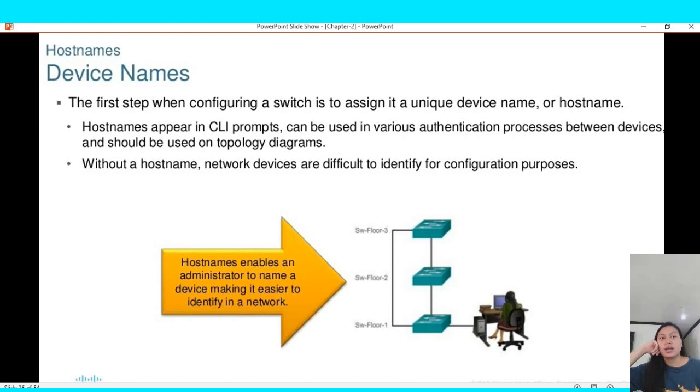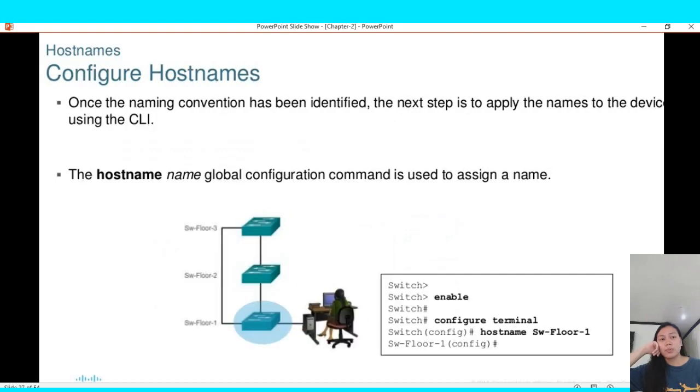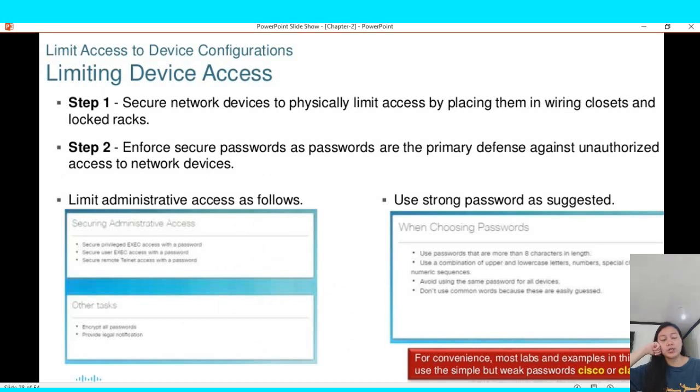As you can see, it supports the following hotkeys. Down arrow allows the user to scroll forward through command history. Up arrow allows the user to scroll backward through commands. Tab completes the remainder of a partially entered command. Control A moves to the beginning of the line. Control E moves to the end of the line. Control R redisplays a line. Control Z exits the configuration mode and returns to user exec. Control C exits the configuration mode or aborts the current command. Control Shift 6 allows the user to interrupt an IOS process, such as ping.